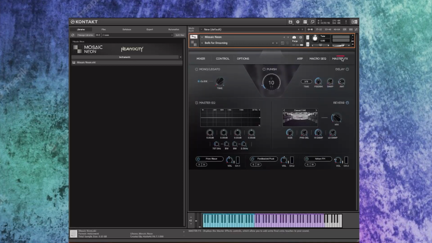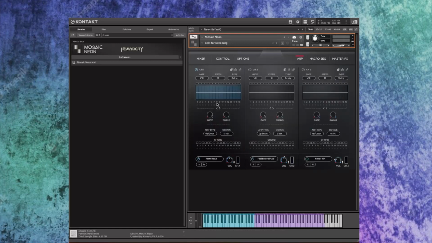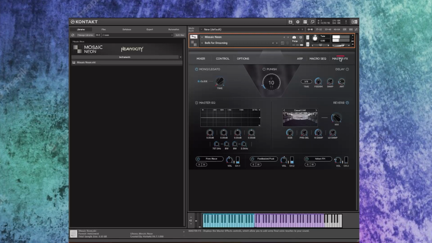And then we're left with the master effects channel. This allows you to put the sound into mono, so you get the mono legato, good old Mini Moog sound type, where it slides up and down if you play an octave apart. So for instance, if I go mono legato, I've still got the arpeggiator on. If I turn the arpeggiator off, and then what you need to do is turn the glide on.